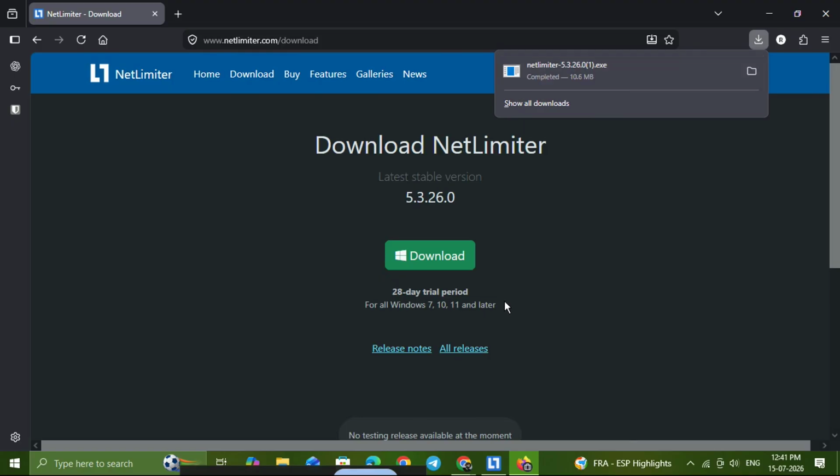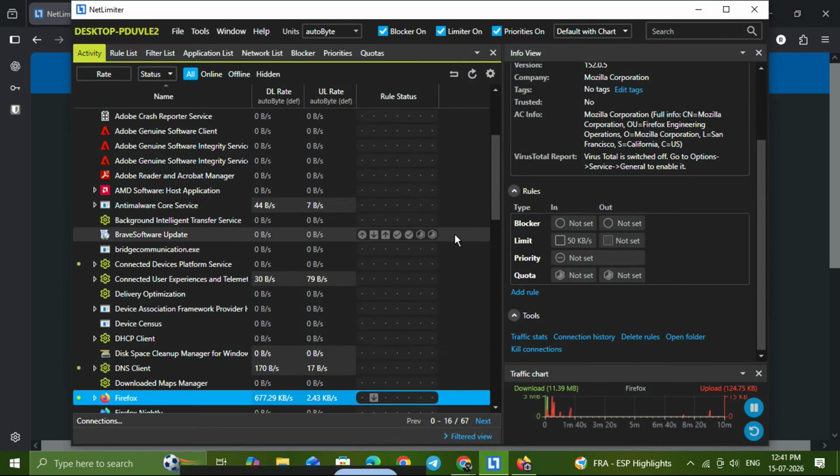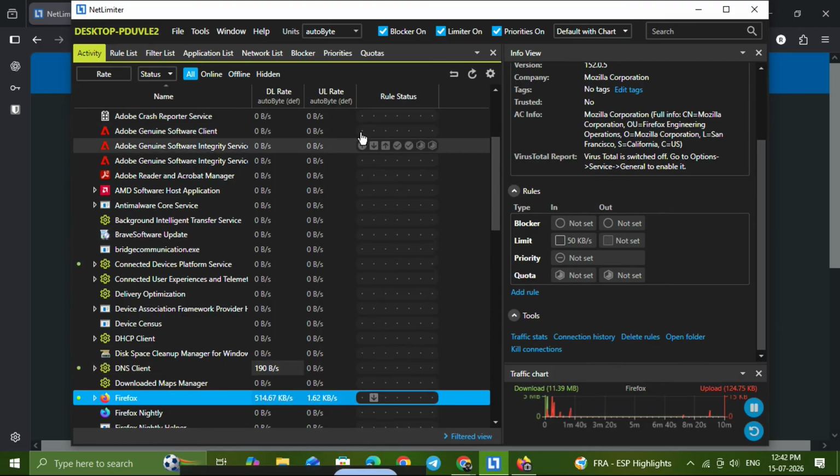After NetLimiter is installed, open the program. You'll see a list of applications that are currently using the network. From this list, click on Firefox. This tells NetLimiter that you want to manage Firefox's internet usage specifically.